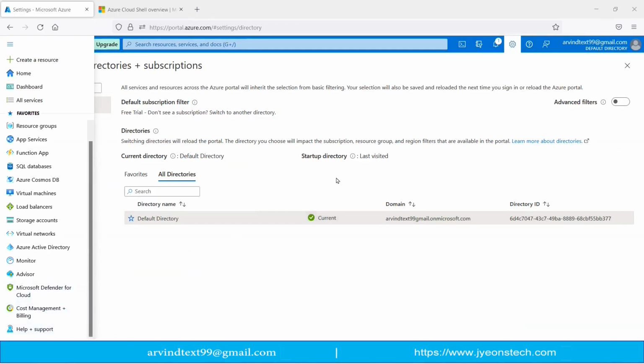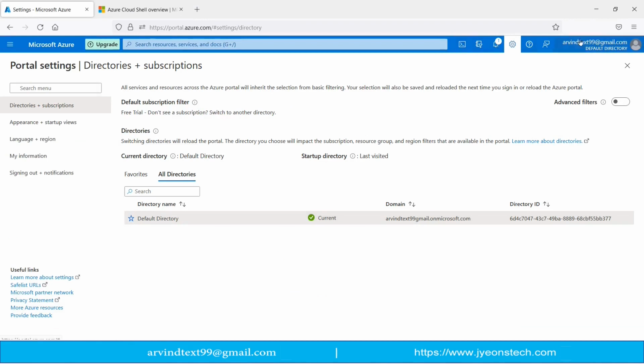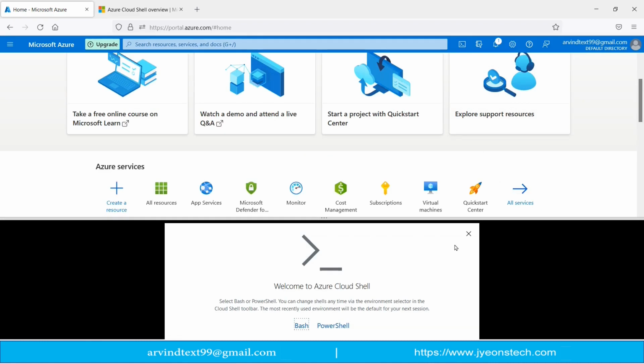Let's discuss the options available on the top right side. The first option is Cloud Shell. If you click on the Cloud Shell option, it will open a window below. It shows: welcome to Azure Cloud Shell. There are two options available here, Bash and PowerShell. We will discuss this in upcoming videos. This is just for information.